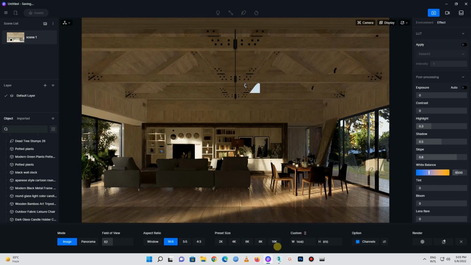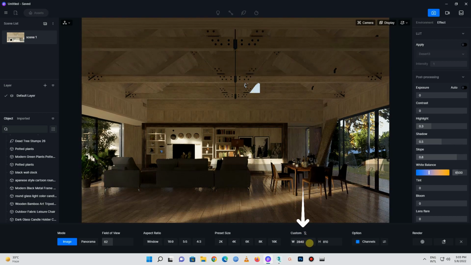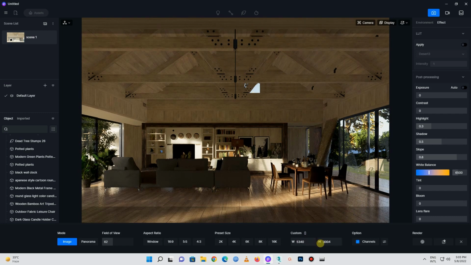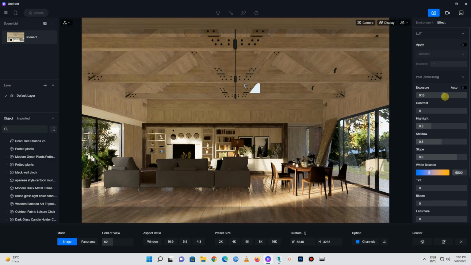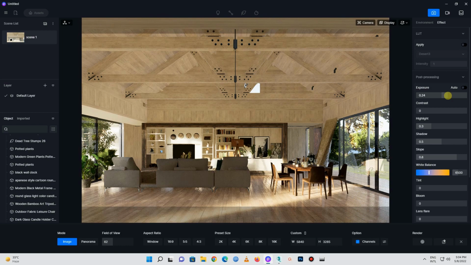And then I will increase the resolution here. Make sure that the resolutions are linked 16:9 and then choose your resolution. I will choose a high resolution like around 4K. And exposure, I will control the exposure manually. If I put on auto exposure, it is exposing some areas too bright. I don't really like that, so I'm controlling the exposure.